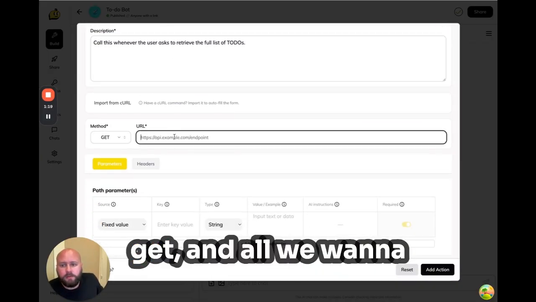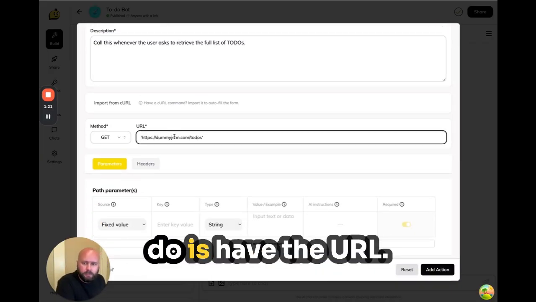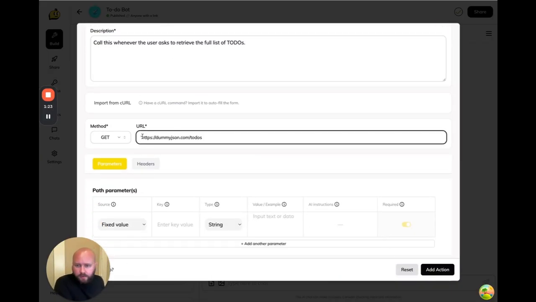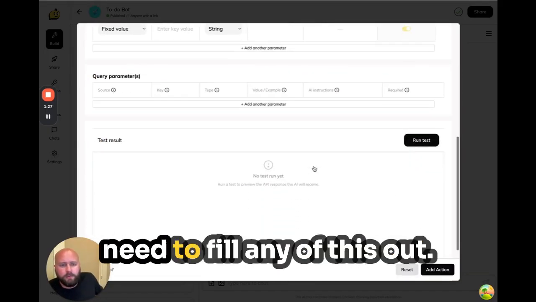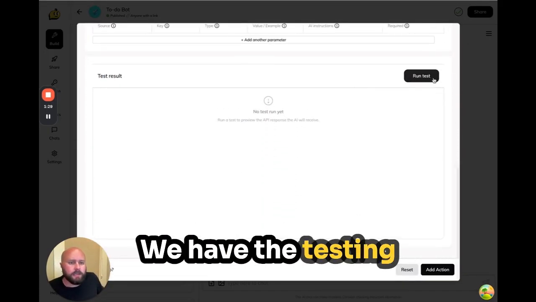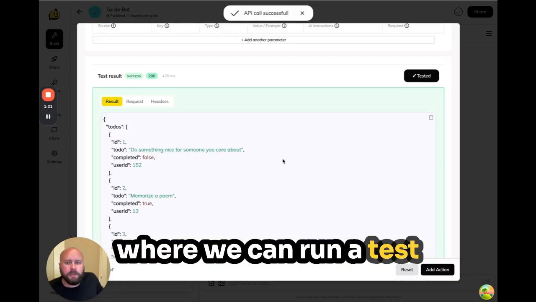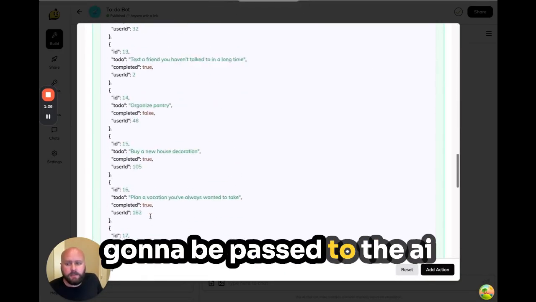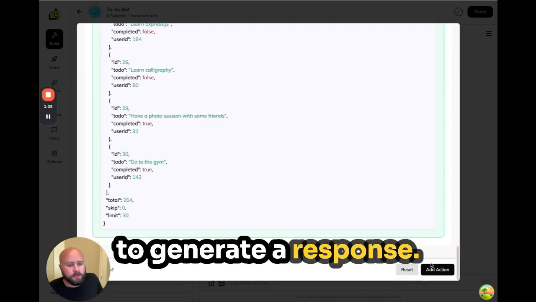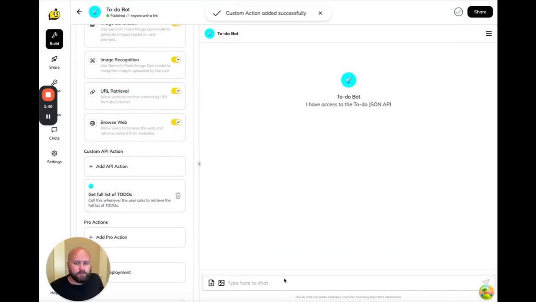Right now, we'll go to get, and all we want to do is have the URL for the full to-do list. And that's it. This one doesn't take any parameters, so we don't need to fill any of this out. We have the testing portion down here where we can run a test and we see, hey, this API call is successful. This is the data that's going to be passed to the AI to generate a response. So let's go ahead and click add action.